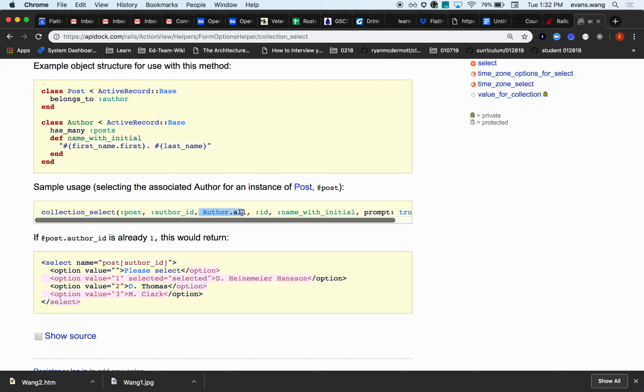So this third one, what is this? What is author.all? Your collection. Right, what I want to iterate through. So how many are there in this particular example? As many as there is in all. Yeah, but in this particular example, how many are there? There are three, right?